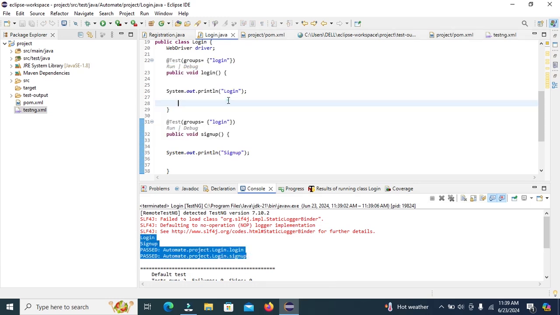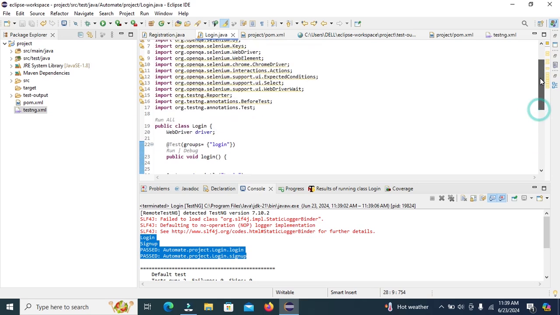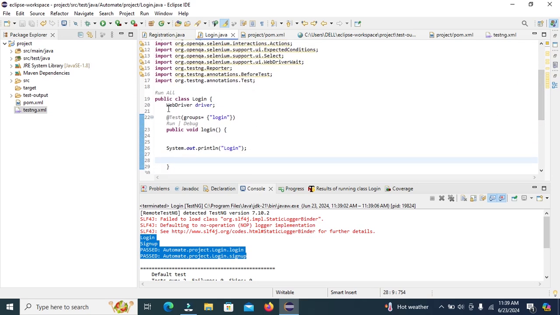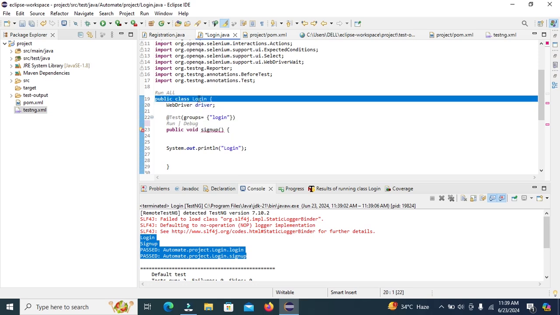Now we will see the priority. As you know, test cases are executed in alphabetical order. This is login and for example this is sign up. This test case will execute first because in alphabetical order L comes first and then S.